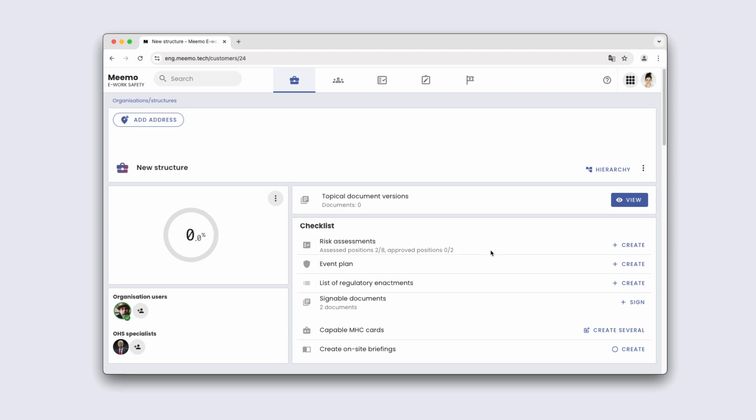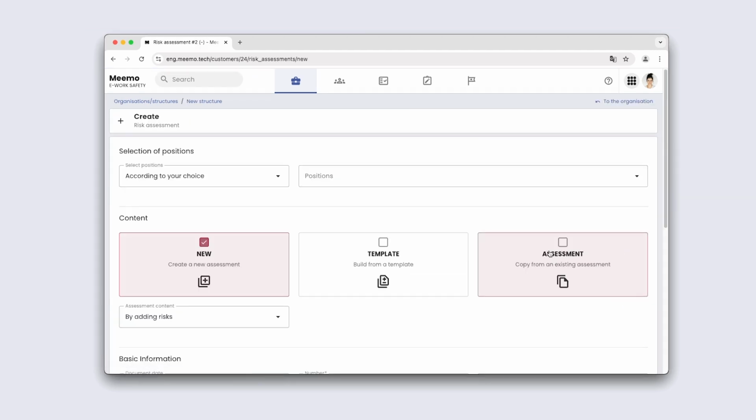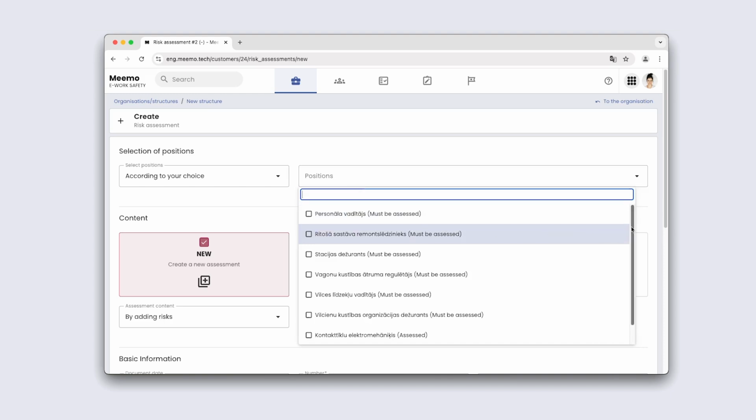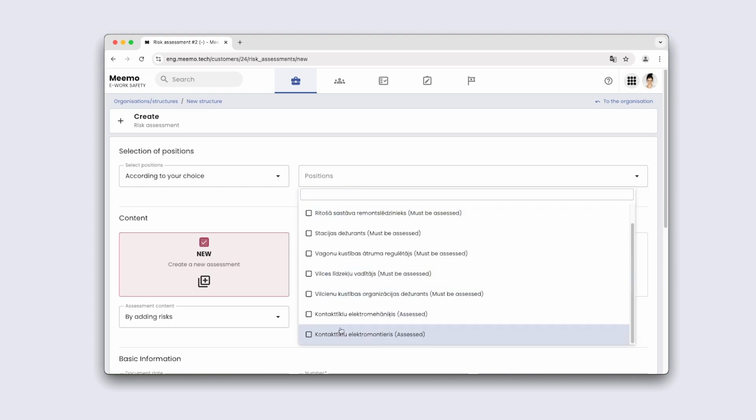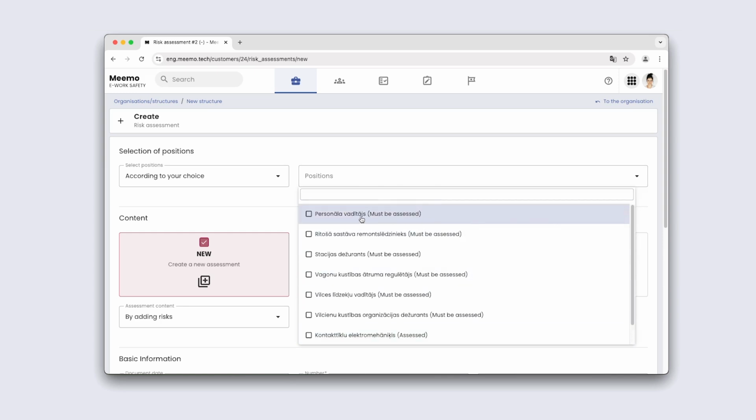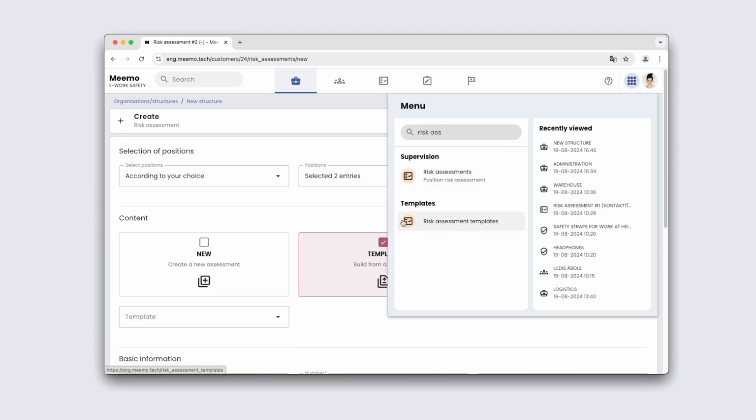For example, when you open the job positions you want to assess, you'll see that 2 of them are already assessed, as indicated in the parentheses, unlike the others that are not. Let's say you now want to assess the positions of HR manager and station attendant. Instead of choosing New, which we looked at before, let's select Template.